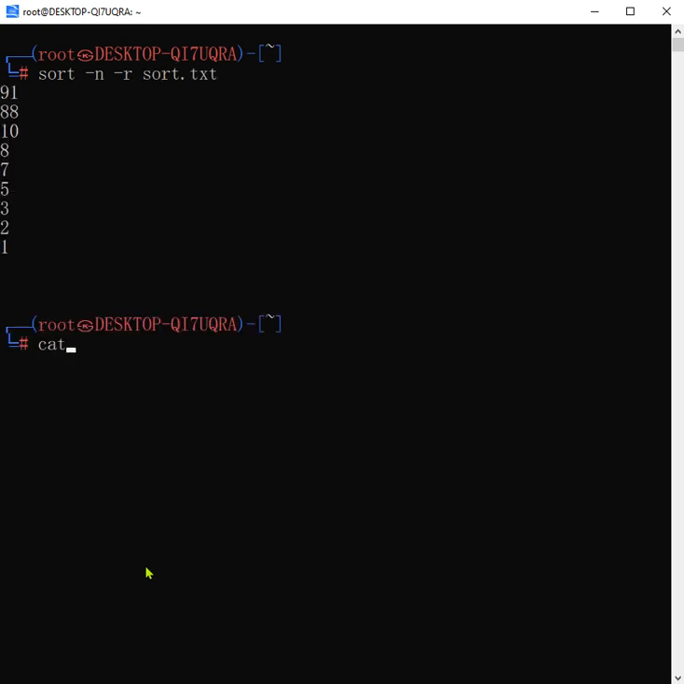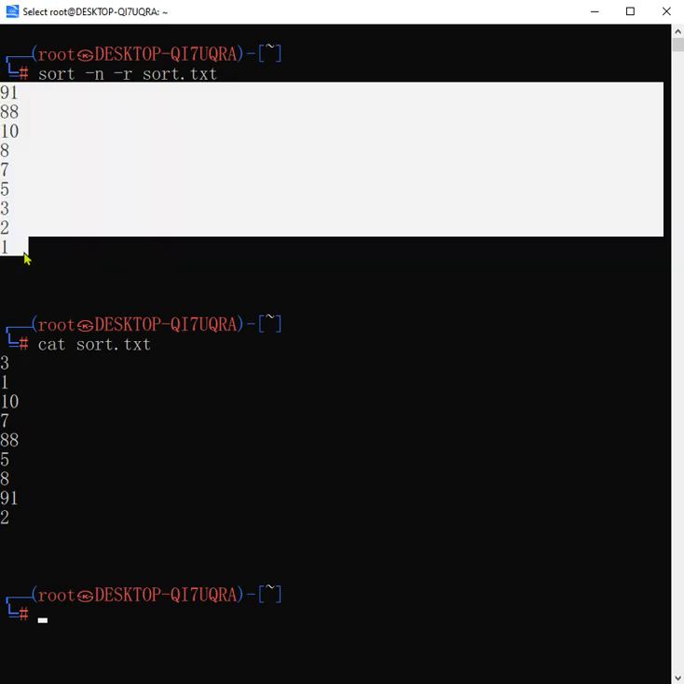Now as you will see, if we check the original file, there is no change in this file. The sort command basically shows us a copy of that file and does not make changes in the original file. To save this, we have to redirect that output to a new file.